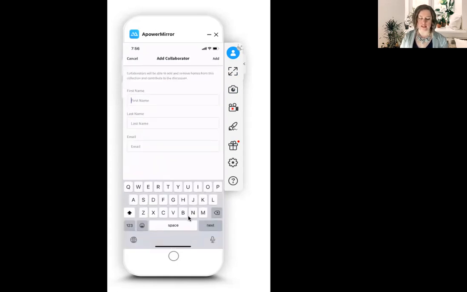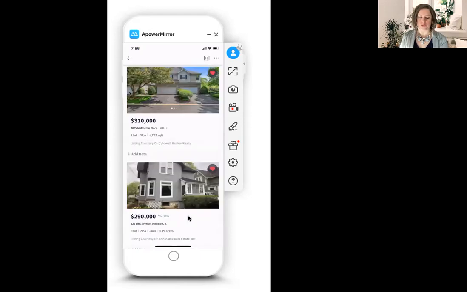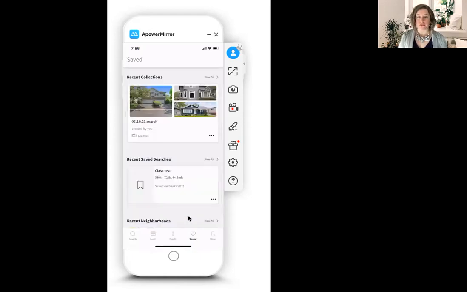So that add collaborator button is going to let you invite somebody else to view your collection. I'm not going to add somebody right now, but it's pretty straightforward. Just add their name and email, and they'll get an invitation to come check that out. So that's a quick overview of saving specific properties into a collection.